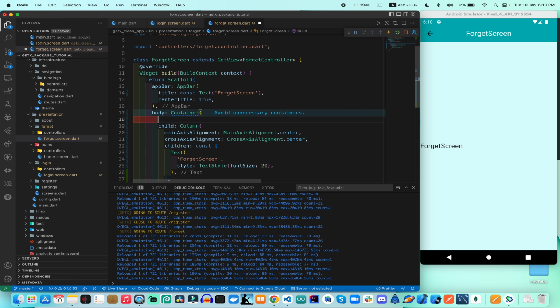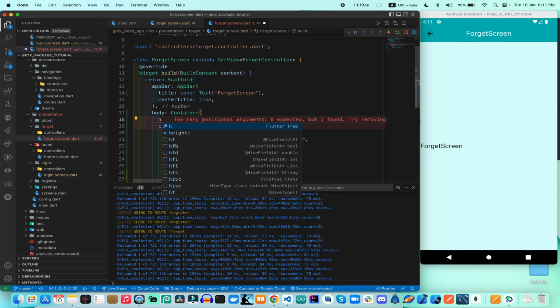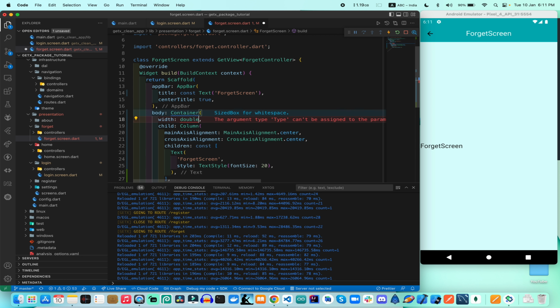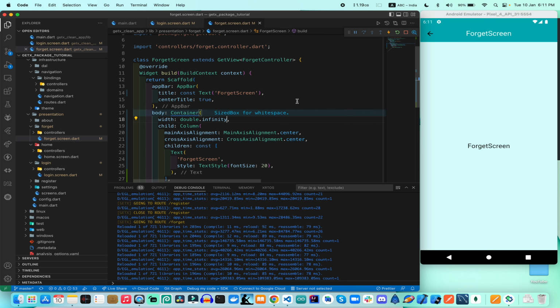Container is the very basic widget where we can wrap every type of widget. It is the same as a div tag. If you already know about website designing, it mostly works as a div tag. Here we want to set it as full screen, and it is automatically set to your screen width.